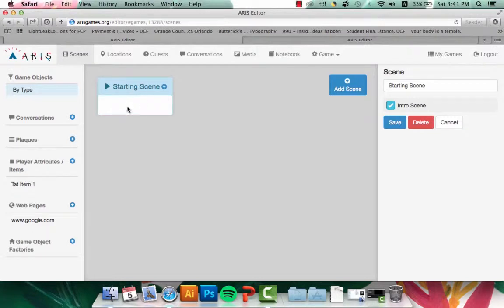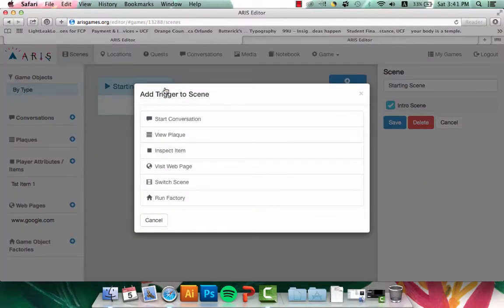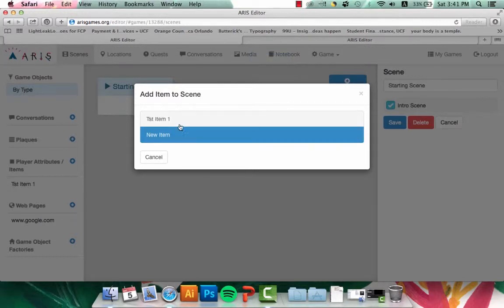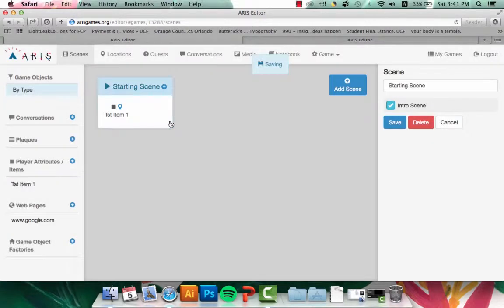In my starting scene, if I wanted to add some items that were to pop up, all I have to do is click the plus arrow. From here you can add any of those items on the left. So what I'm going to do is to allow the person to inspect an item. And there you can see our test item 1. And you can also create new items and conversations and all of that stuff through this area too. So let's click test item 1.